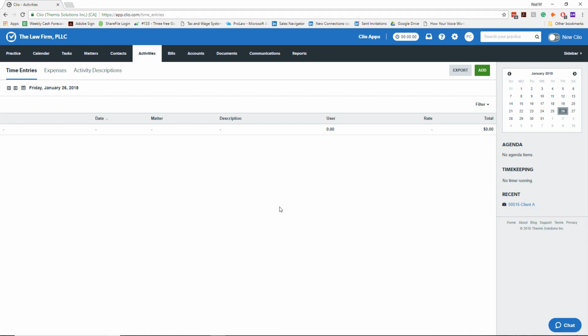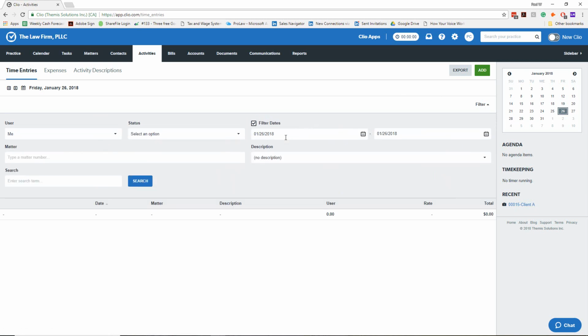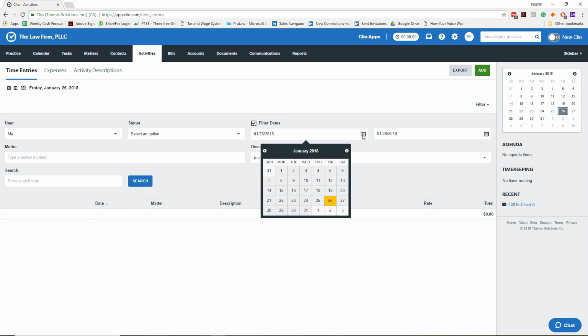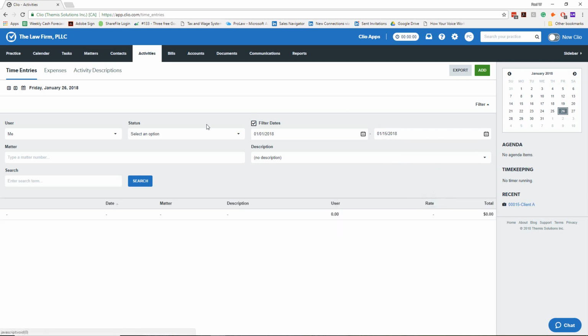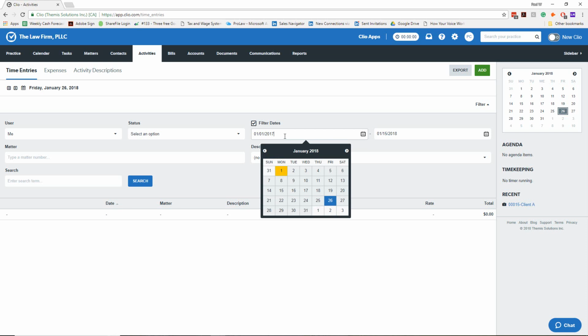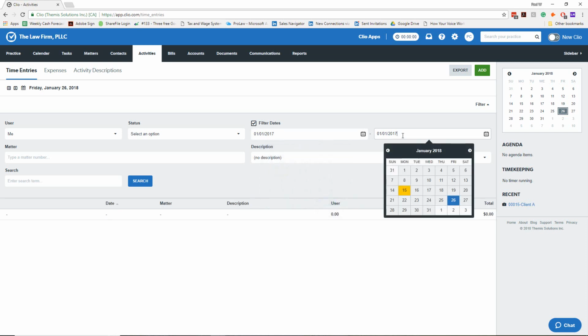To run a report of all of your time from Clio, you go to Activities, Time Entries, and it just shows you the one day by default. So it's January 26th. Say I'm behind on entering my bill for January 1st through the 15th. Now I would run this report, create my time report, and use this to send the invoice. I'm working from a sample database. I don't want to create more time entries, so I'm going to run for a weird period just so you can see the example report.